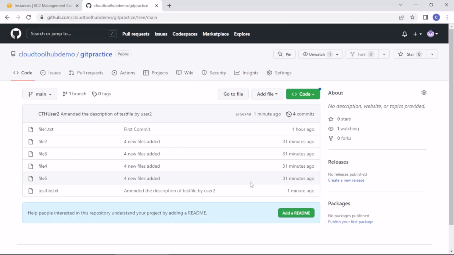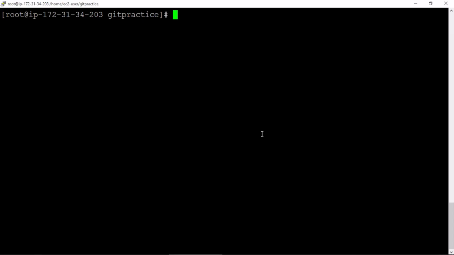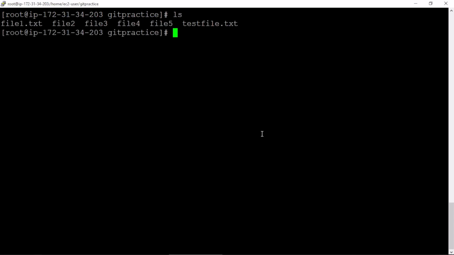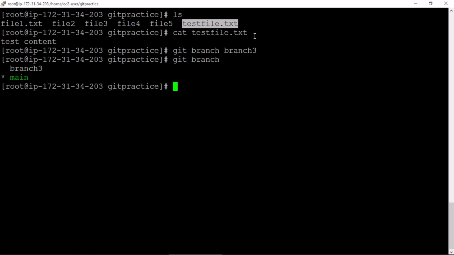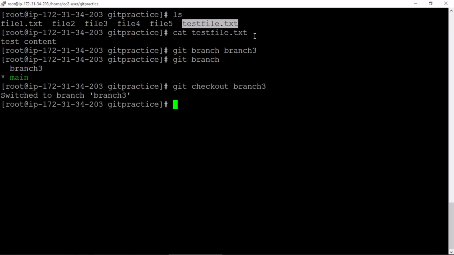Now let me go to our first user. Our first user has this file, but it has our earlier content. git branch. Let's create branch 3. git branch, git checkout branch 3.